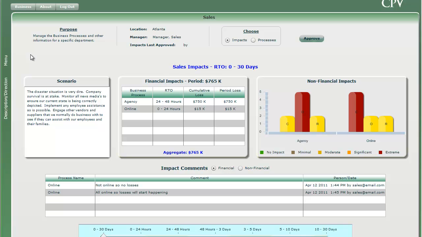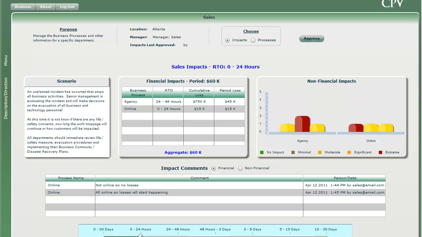The display starts with the scenario of the BIA on the right hand side. The center section shows the financial impacts, and the third section shows the non-financial impacts. Down below we see the impact comments, or the comments that were recorded on why the different processes were entering in the impact amounts. Finally, on the bottom we have a little selector that allows you to look at each RTO period one at a time.